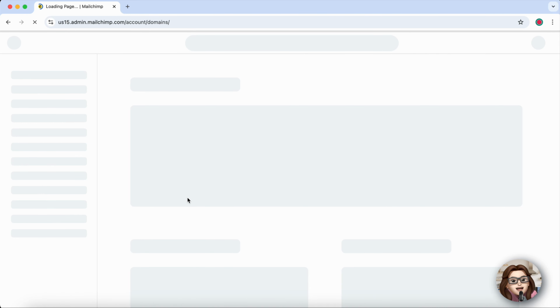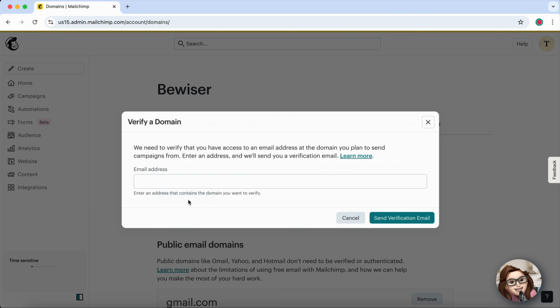Enter the email address connected to your domain, something like info@yourdomain.com. Mailchimp will then send a verification email. Head to your inbox, open that email and click the verification link.